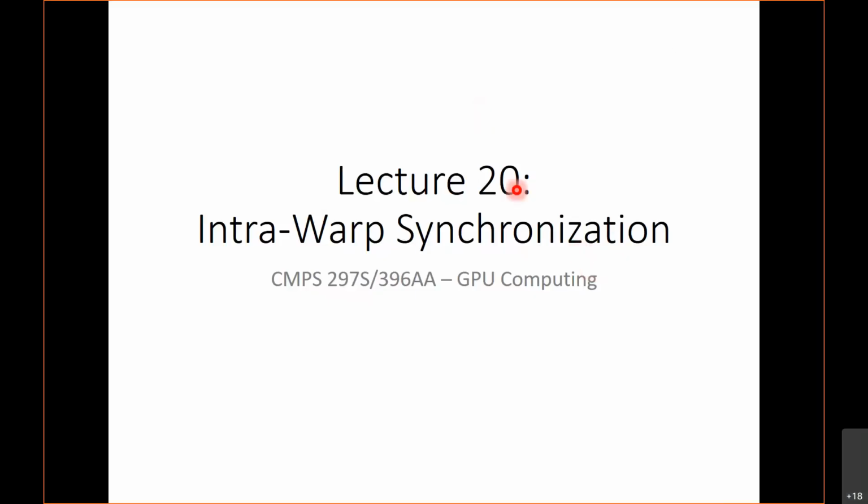Hello, everyone, and welcome to Lecture 20 of GPU computing. Today, we're going to talk about an advanced programming technique, and that's intra-warp synchronization.